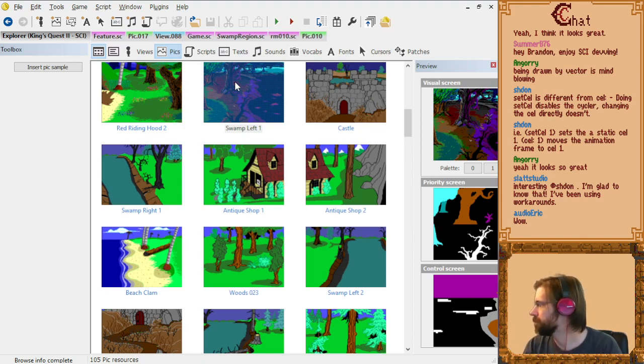Set cell is different from cell. Doing set cell disables the cycler. Changing the cell directly doesn't. There you go. Set cell 1 sets the static cell 1. Cell 1 moves the animation frame to cell 1. Right. That makes sense. So if you wanted to change something and not have it continue, otherwise it would just keep animating, right? And you'd lose it. That makes sense.